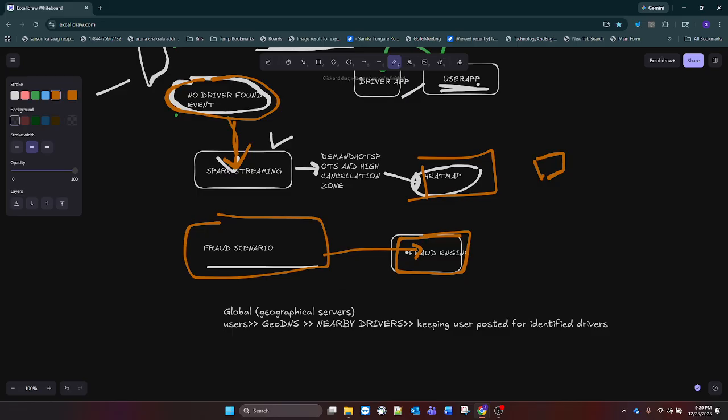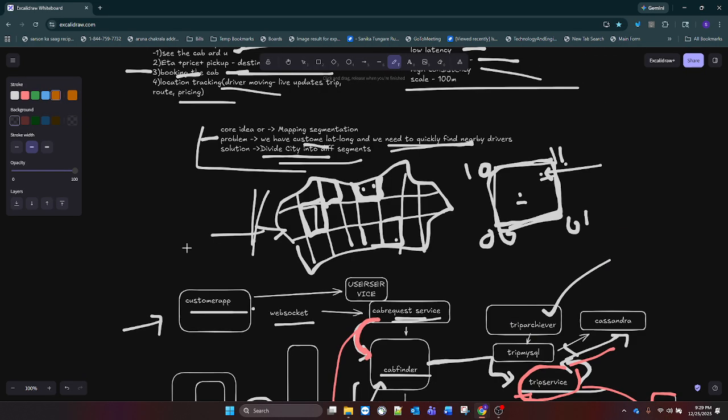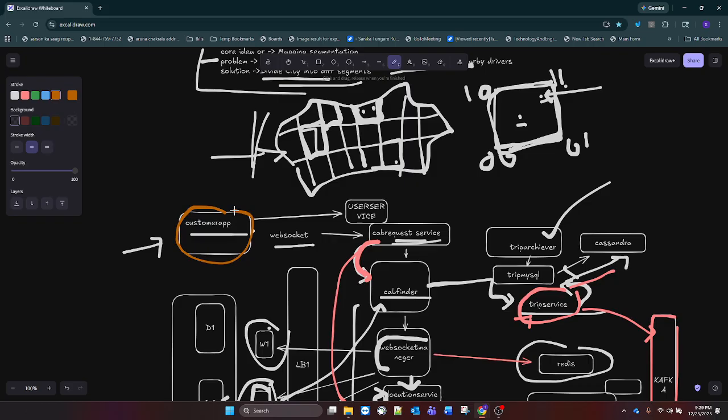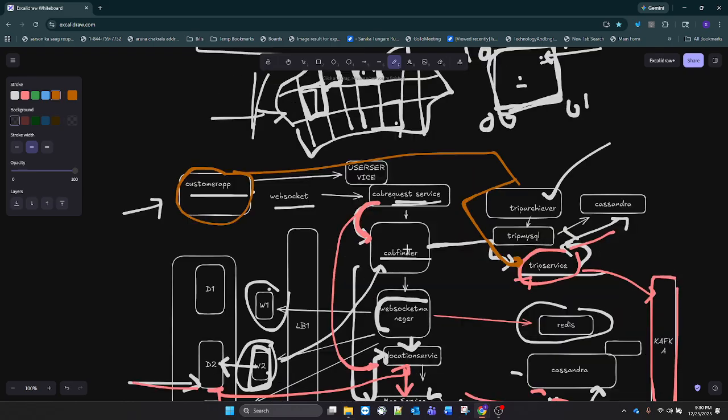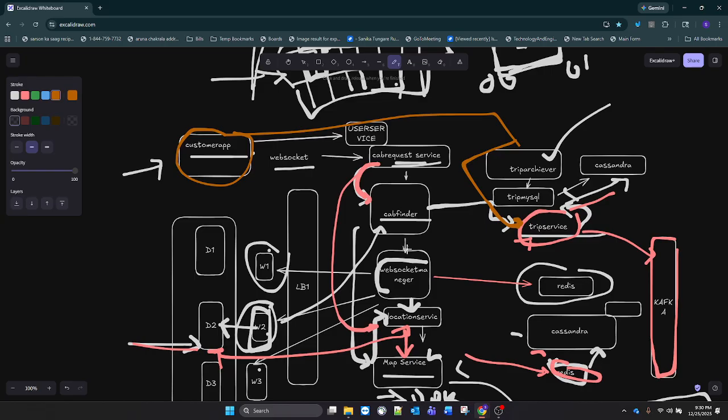Next, the last one is related to history. Suppose a customer app or a user needs to know their trip history. Then the trip service is called, and the service calls MySQL and also calls Cassandra. If the data is in Cassandra, fetch the data and give it to the customer. So these nine are the functional scenarios which I spoke about.